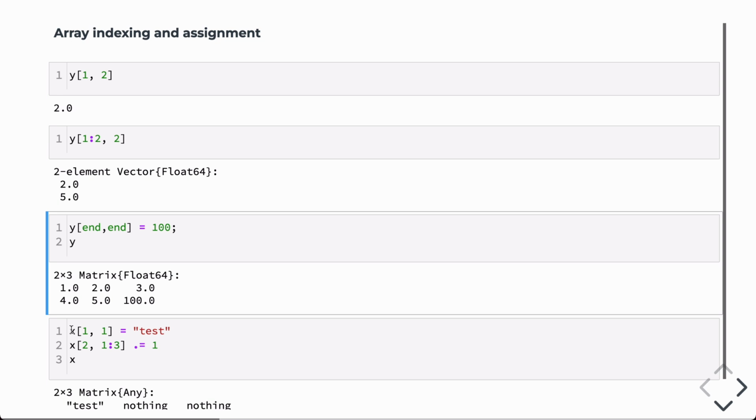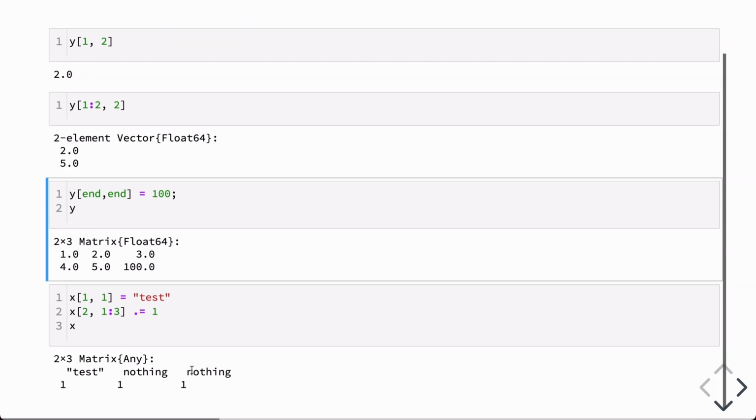Likewise, if we go back to our original array X, which was originally just a bunch of null types, because that matrix has the type any, we can put anything into it. So in the 1, 1 entry, I'm assigning the value test, which is a string, and then in the second row and all columns, I'm assigning the value 1. Now notice the little dot equal syntax here. This is because I'm doing multiple assignments at once. I have to use the dot equals, and we'll see more about that. The dot indicates a broadcasting operation. If you're familiar with that terminology from NumPy, it means we're broadcasting this operation across all the values here in all the columns.